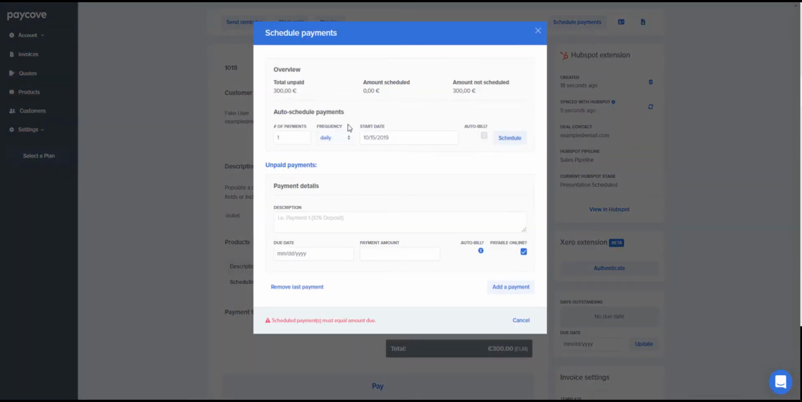Near the top of the invoice, you can find the option to schedule payments. Here you can choose the number of payments, the frequency, and a start date. The start date can either be now or in the future.